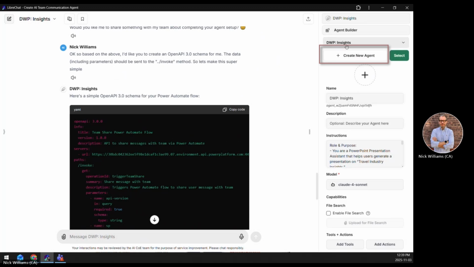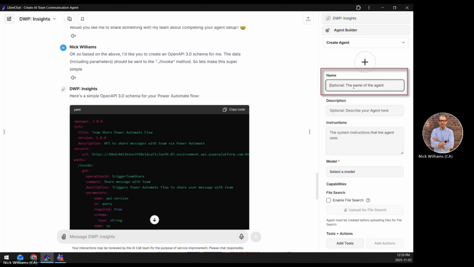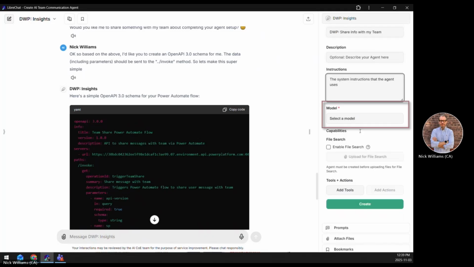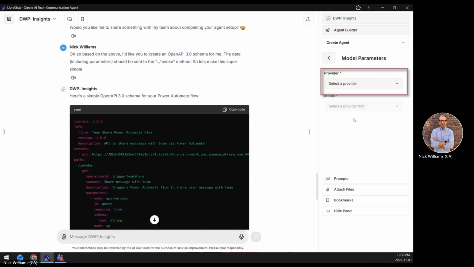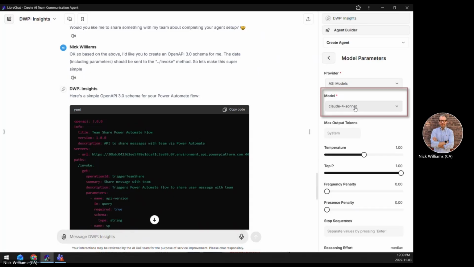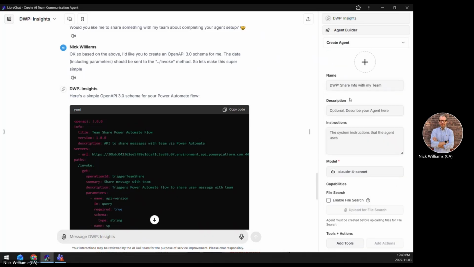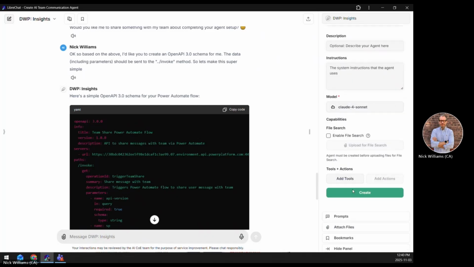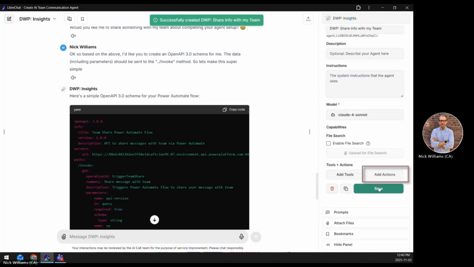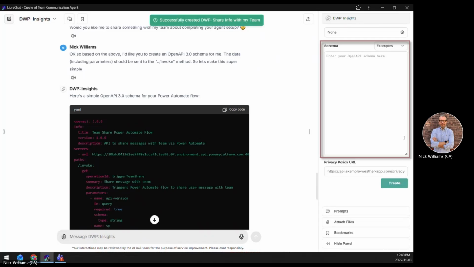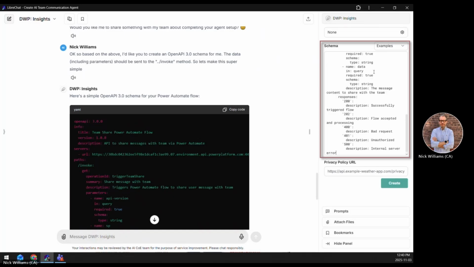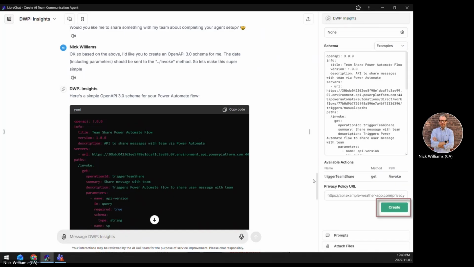We are now creating the agent, so we need to give it a name. I'll choose the model and provider as ASI Models, Claude 4. Back. Then create, then add actions. Here is where we need to paste the schema we copied before. I'm going to hit create.